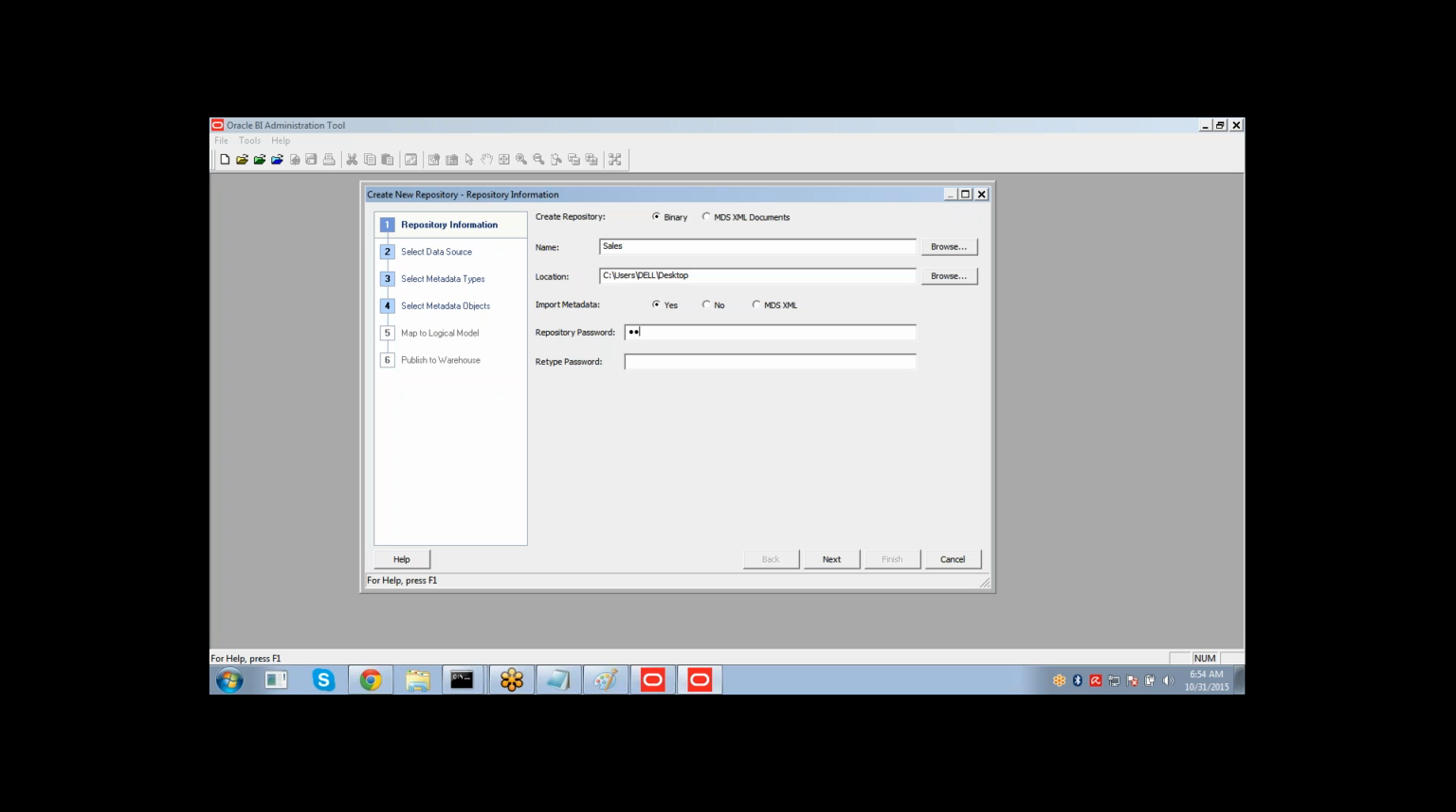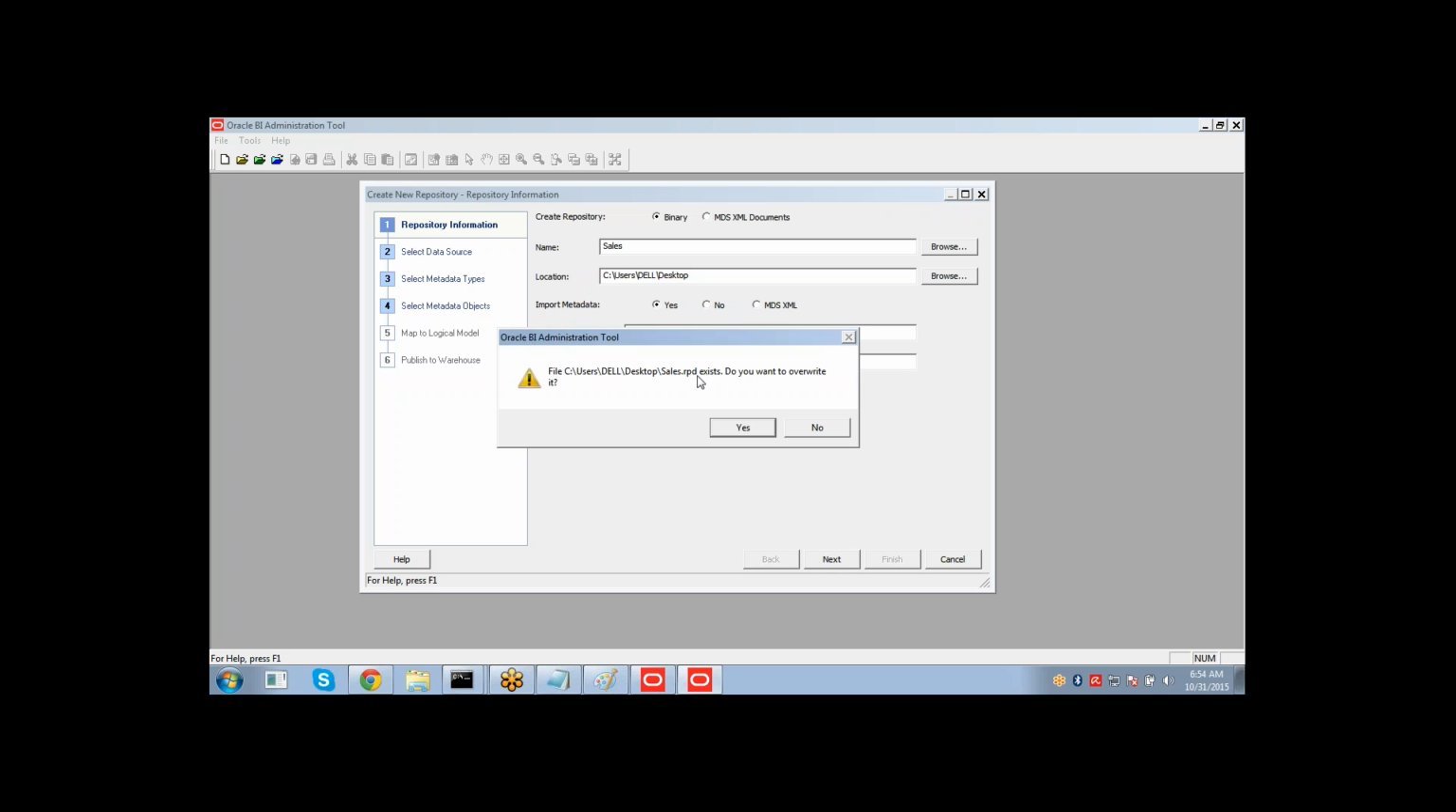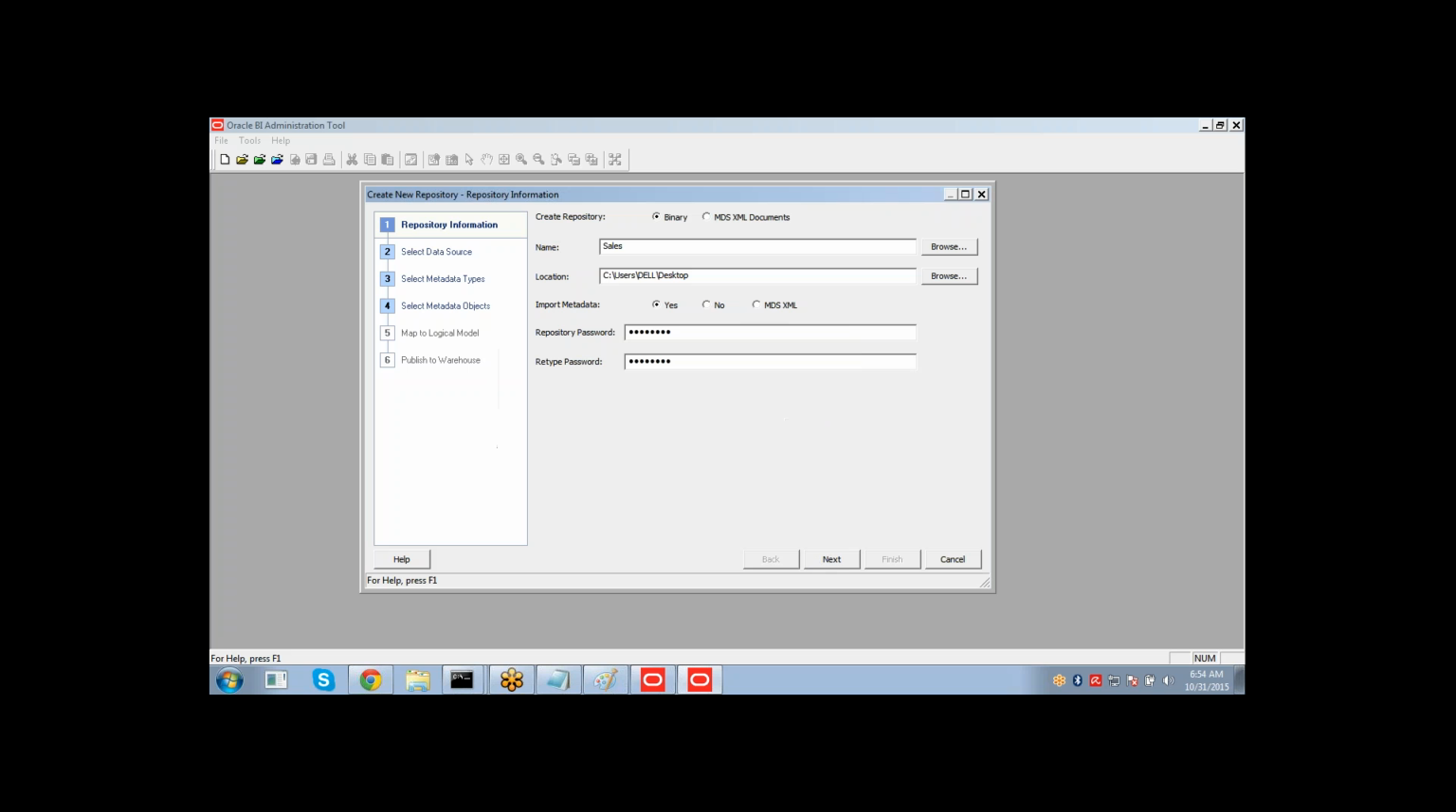The repository password I'm giving is admin123. Admin123. Click on next. I would like to import metadata right away. Click next. It already exists. Do you want to replace it? Yes.